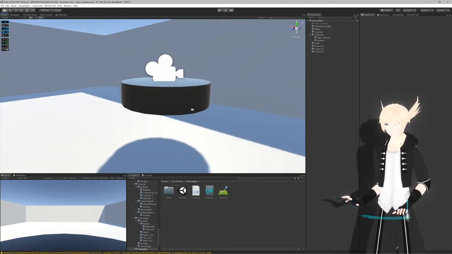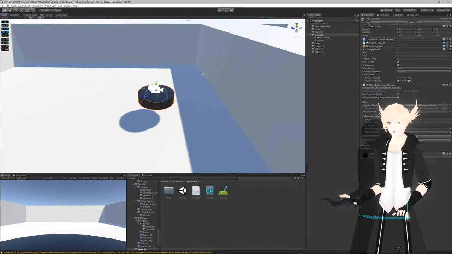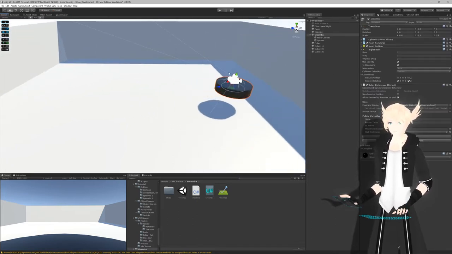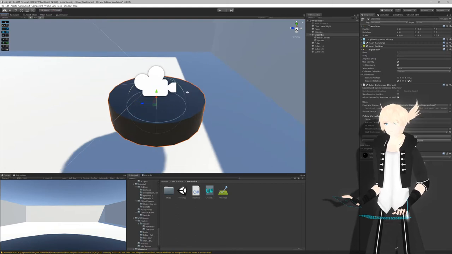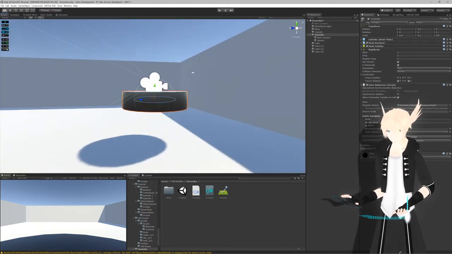All right, where were we? Left ear, Michael Reeves, Roomba. No, Vroomba. There we go. Hey, glad it's working.